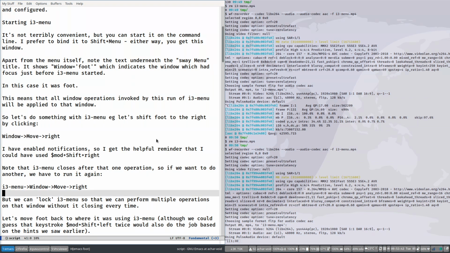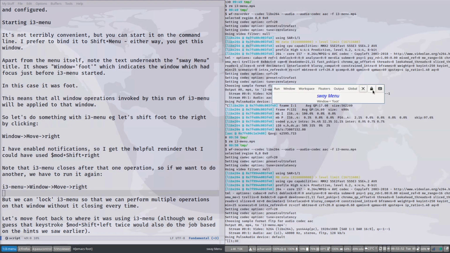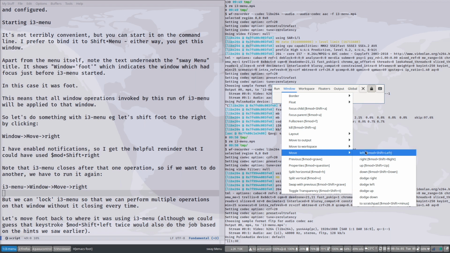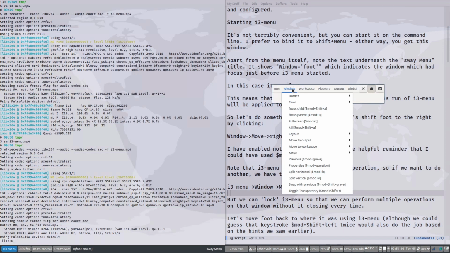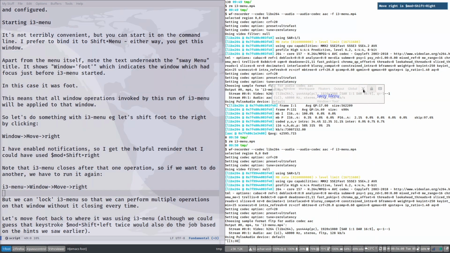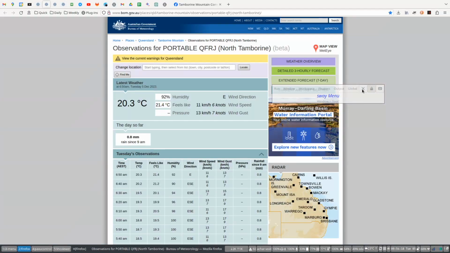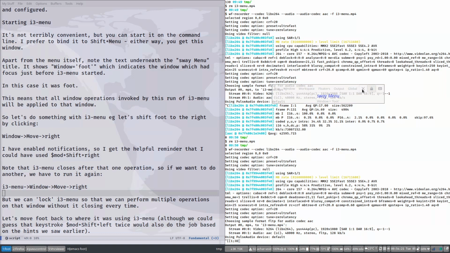Now we can lock i3-menu onto the screen because it can be helpful to do that. So let's just hit the lock button on i3-menu. And now every time we do an operation, I'll do the same ones again. Move it left and move it right. In this case, it doesn't close after one operation. It stays on the screen. In fact, no matter which screen I select, it'll stay there. So we can get rid of it now. So that's lock.